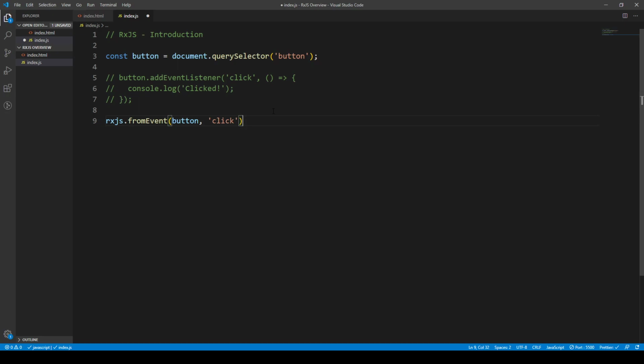In this current state, we have an observable, but an observable won't do anything unless we are aware of that observable. So to become aware of this observable, we can subscribe to the observable.